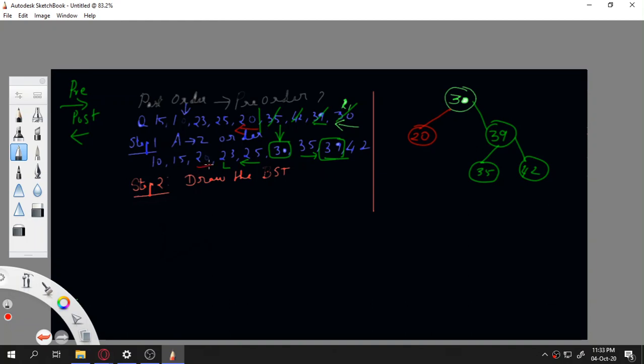We have arranged the in-order. To the 20, 10 and 15 are on the left side, and 23 and 25 are on the right side. Now how do we complete the left and the right subtree? Again we go back to the given order expression. After this 20 we have 25, so 25 is the root, and I take this 25 as the root.